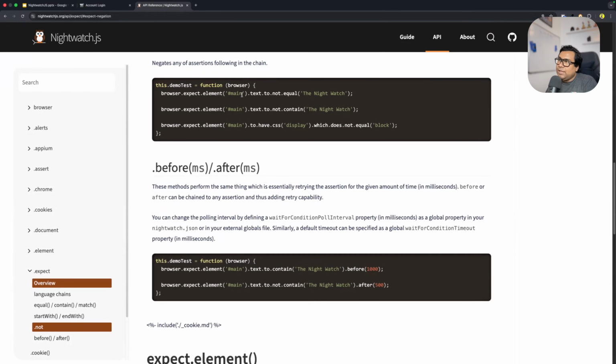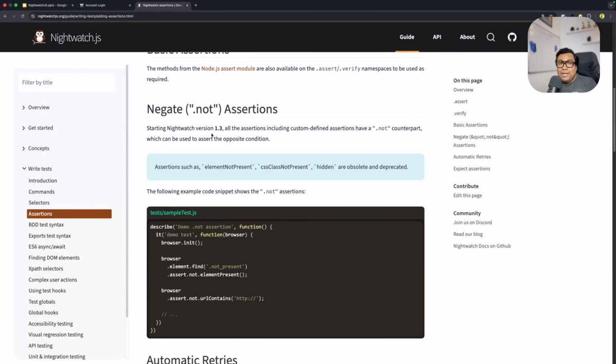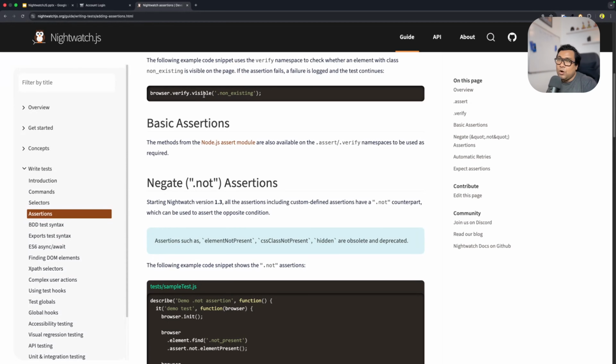See here, browser expect element, then the ID using which you are going to locate this element, text to not equal nightwatch. So this particular assertion works in a way that if that element text is not nightwatch, then it's true. To write a lot of negative test cases, your negative assertions would be helpful. In that case, you can use this not directly. You can also use this not in the programmatic way, like how we are doing visible, text, contains, etc. You can use dot not along with your dot visible as well.